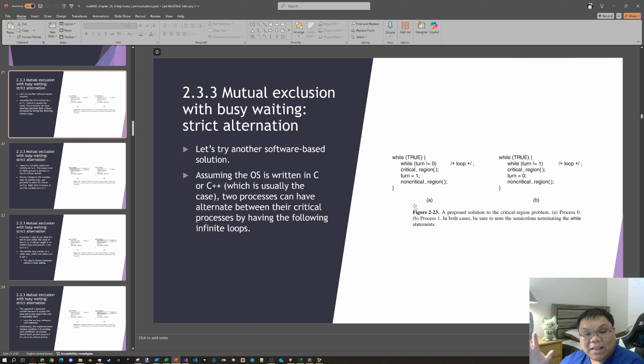This is called a busy wait, and it's scalable to any number of processes. When we scale it up, we should replace that turn equals 1 and turn equals 0 with turn equals (turn plus 1) modulus the number of processes. That way, if you have, say, 3 processes, one process will increment it from 0 to 1, the next process will increment from 1 to 2, and the next process would increment it from 2 to 3, but because of the modulus operation, it'll roll back to 0.